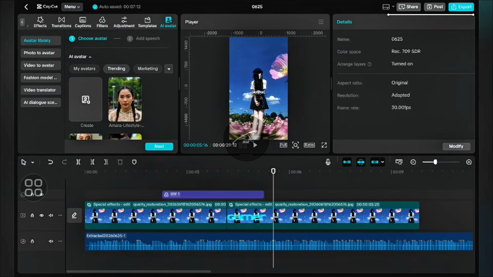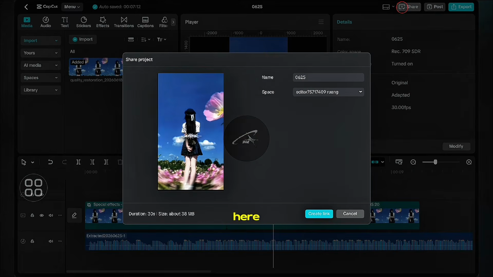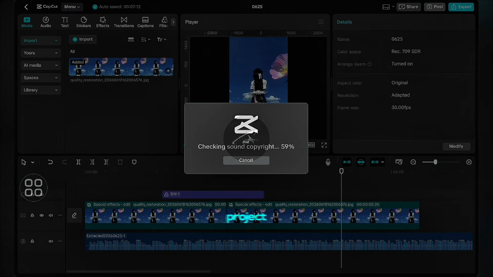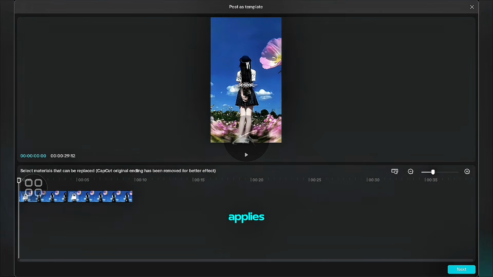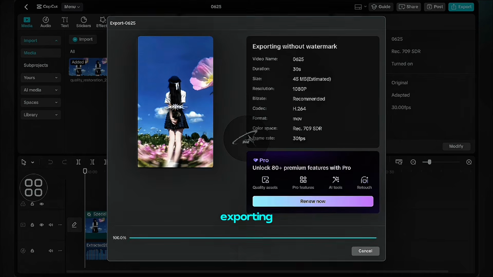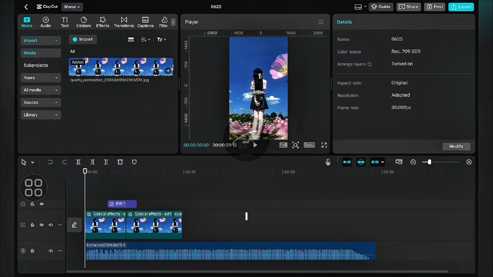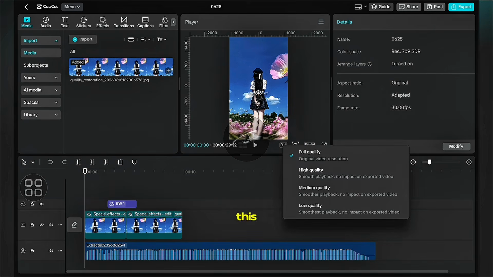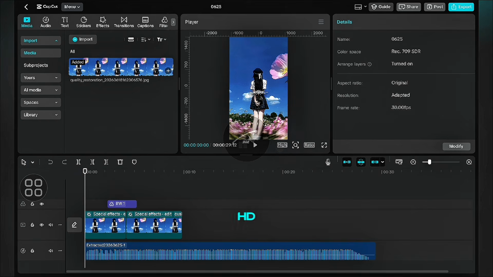Look at the top right corner. There are 3 features here. One for sharing your project, the middle one for turning your project into a template. This applies to creators. And the one on the far right for exporting. Oh, I forgot to explain this part. This is where you adjust the resolution and HD settings for your project. I think that covers it, so let's go back and save the project.